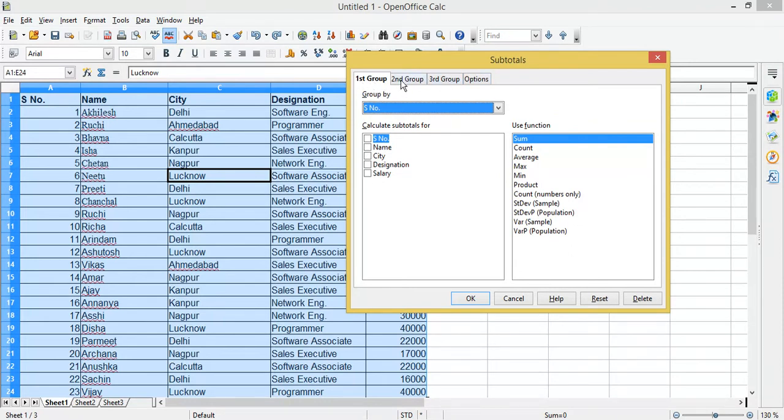Now this is a dialog box where you can see there are 4 tabs. First is first group, second group, third group. So if you want to apply more than one group, you can do that. But I want to apply one group. Now see the option Group by. You have to select the column through which you want to group. For example, I want it for my city. I want to group employees based on the city.